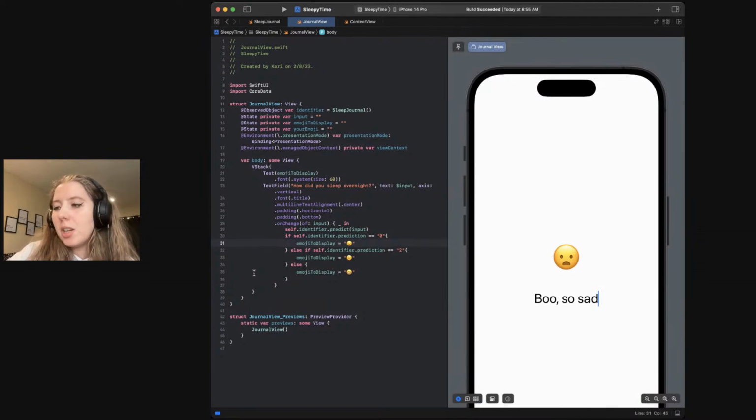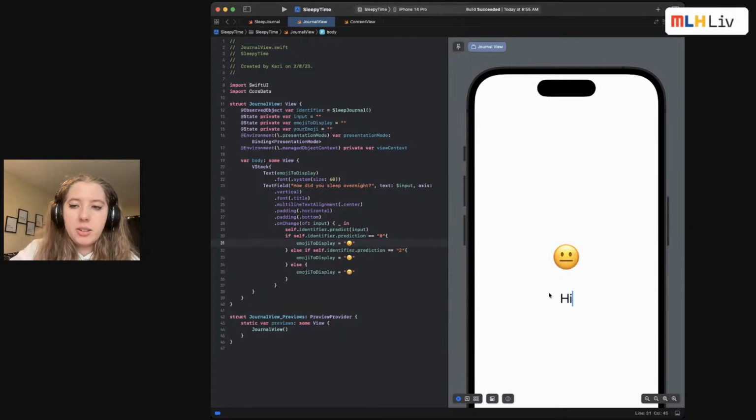All right. So right now we have that if we give it a good text, it's happy. If we give it okay text, it's okay. And if we give it sad text, it's sad. So that's pretty much that.